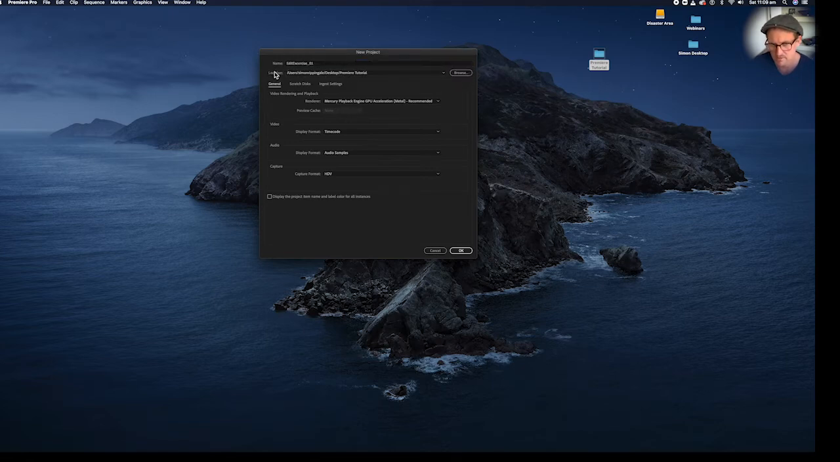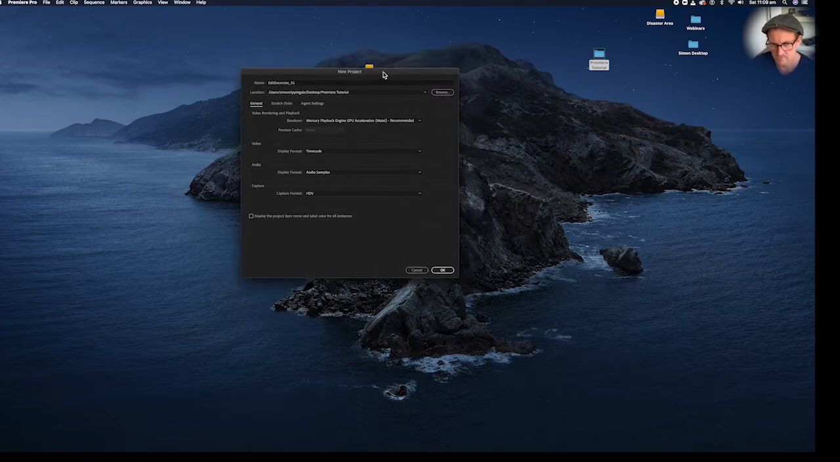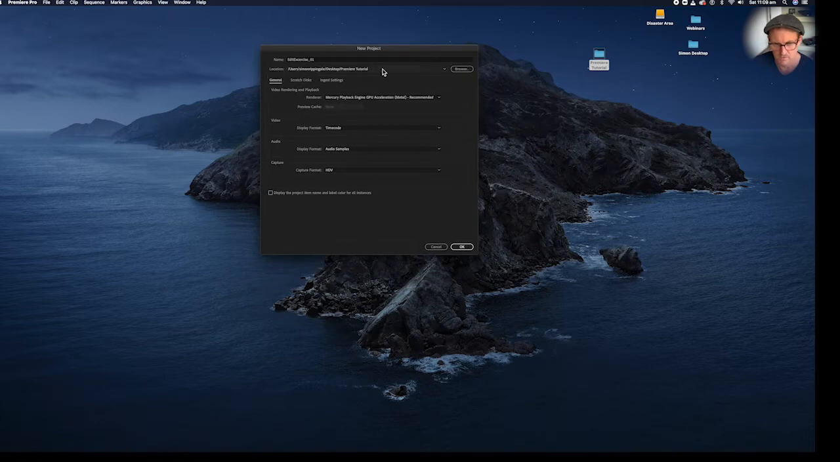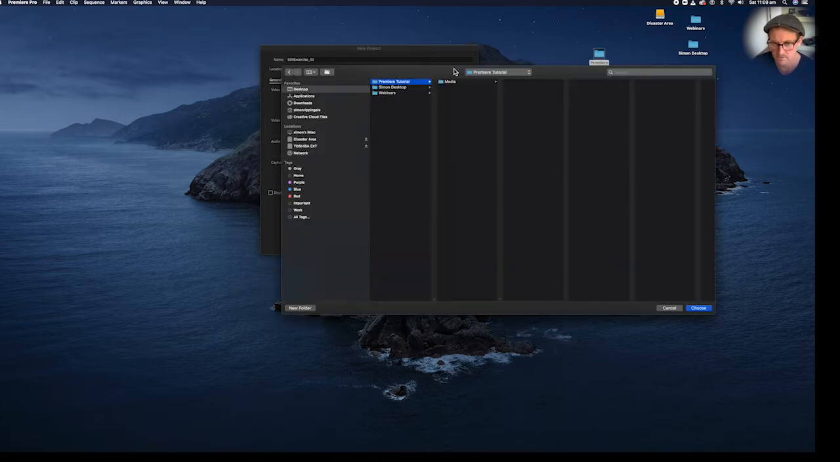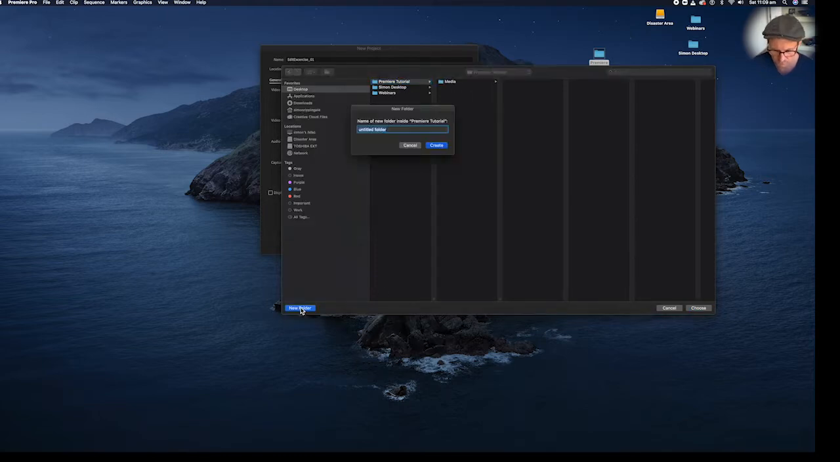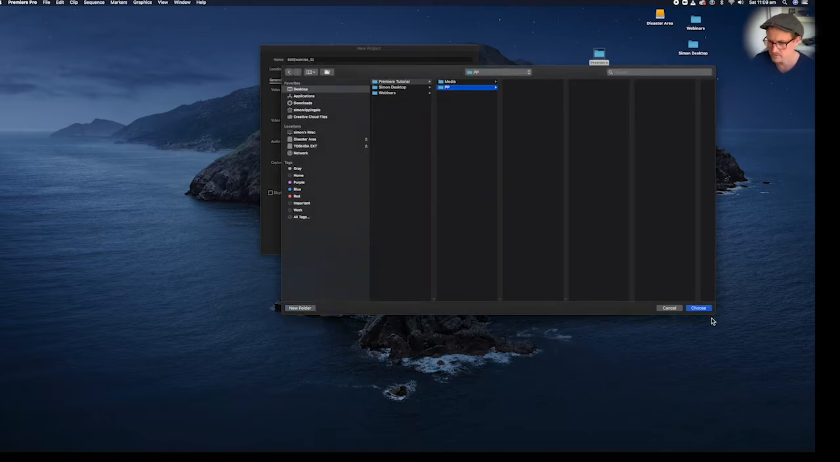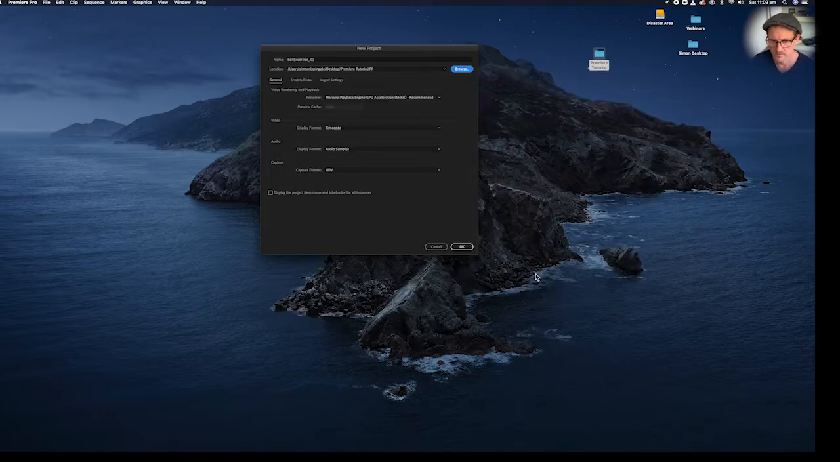This is important. Otherwise, it'll get set in a default location and might be hard for you to find later, which you will need to do. So I'm going to navigate to my desktop, put it into Premiere Tutorial, and inside there I'm actually going to make a new folder called PP for Premiere Pro. That's the way I like to do it. And OK to that.